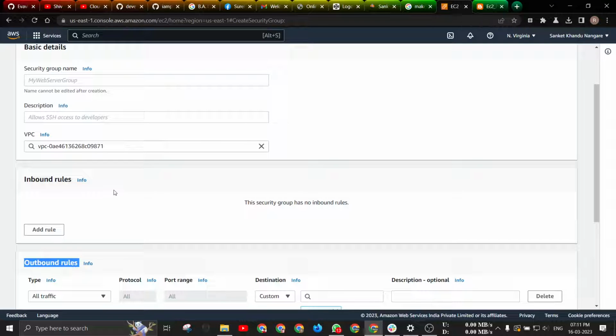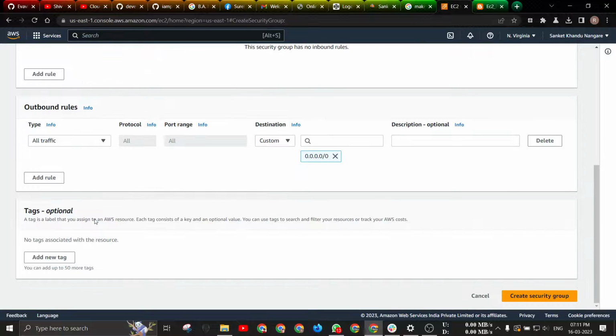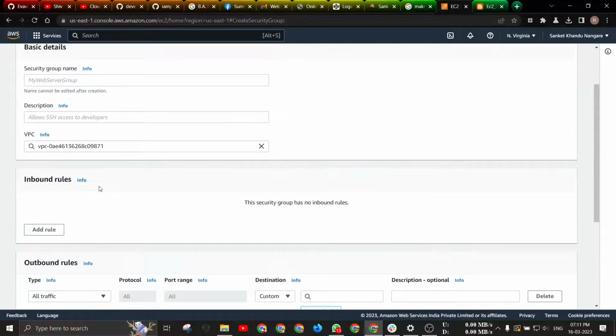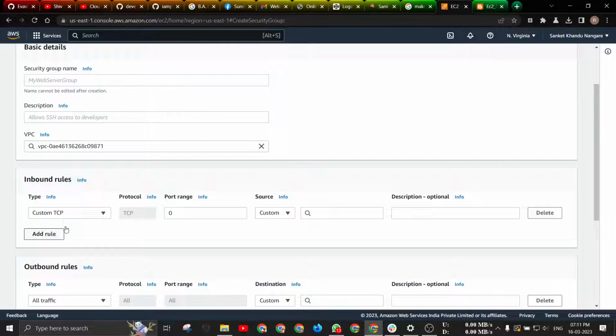In simple terms, from client to server are inbound rules, and from server to client are the outbound rules. For the outbound rules, generally we allow all traffic, meaning any client can receive the response. Starting with the inbound rules, just click on add rule.